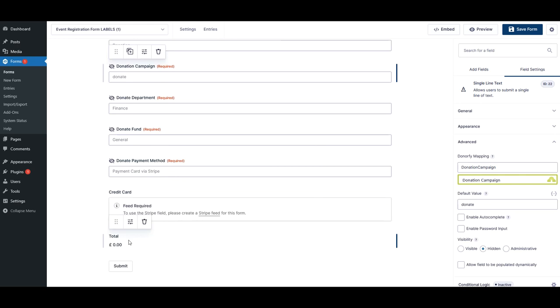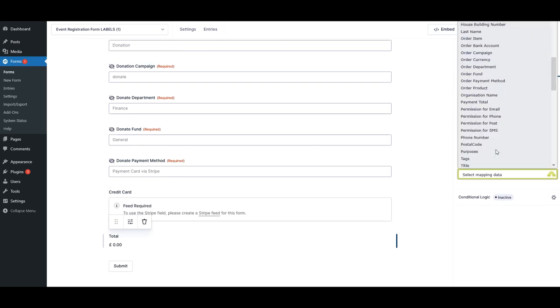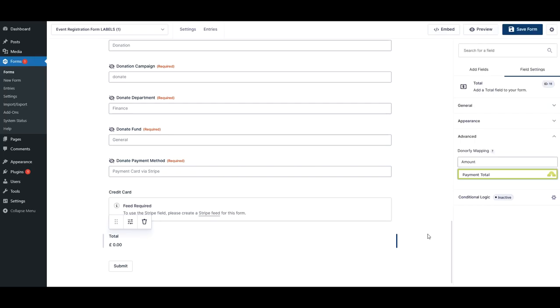And we get to the very bottom here, the total. We need to map that through as payment total, and that is the accumulation of all of the finance coming through here. We do the logic on the plugin side to distinguish which came through for order items and which came through for a donation. Then it's time to save your form.